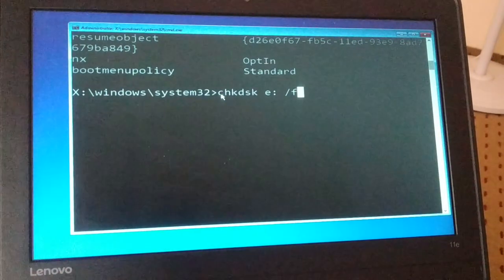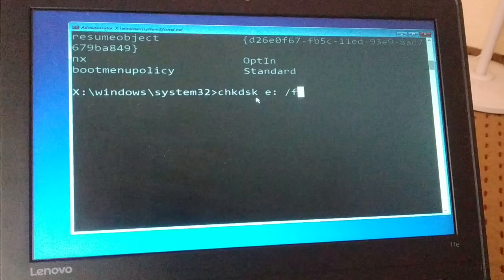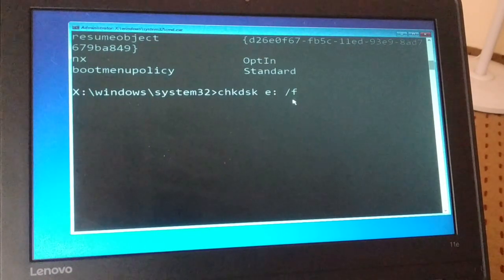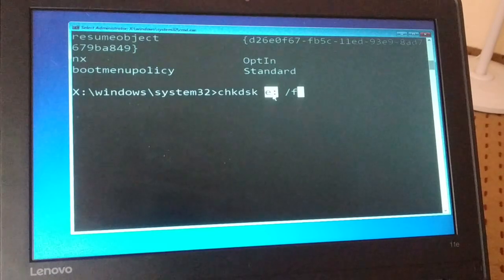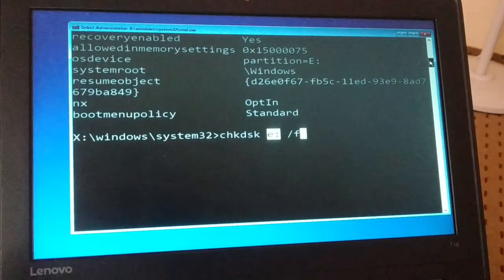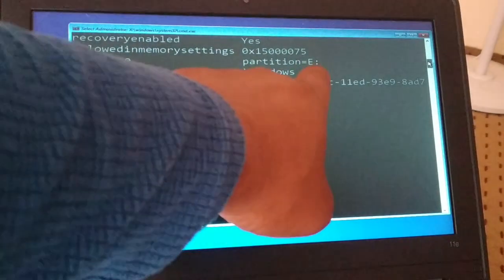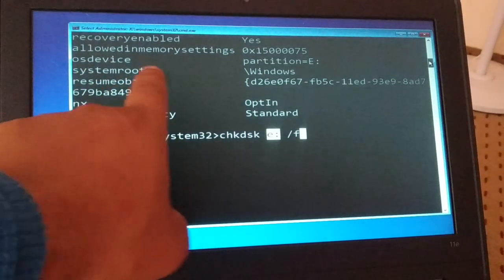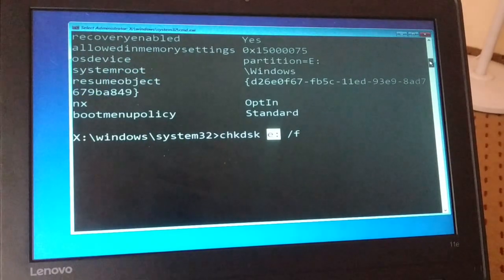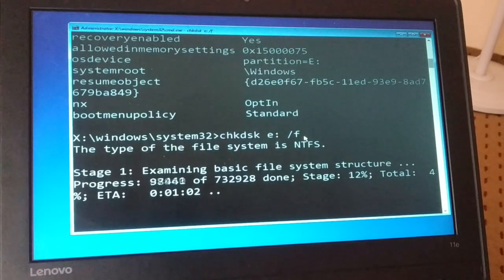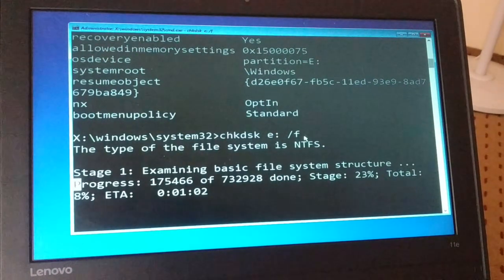So the command is chkdsk e: /f. So replace this E with your drive letter if it is different from E. I did guide you how to check it. OS device, mine is E, yours might be different from E, so you're going to replace the E with your drive letter where exactly you have your operating system. Press enter key. This might take a few minutes.